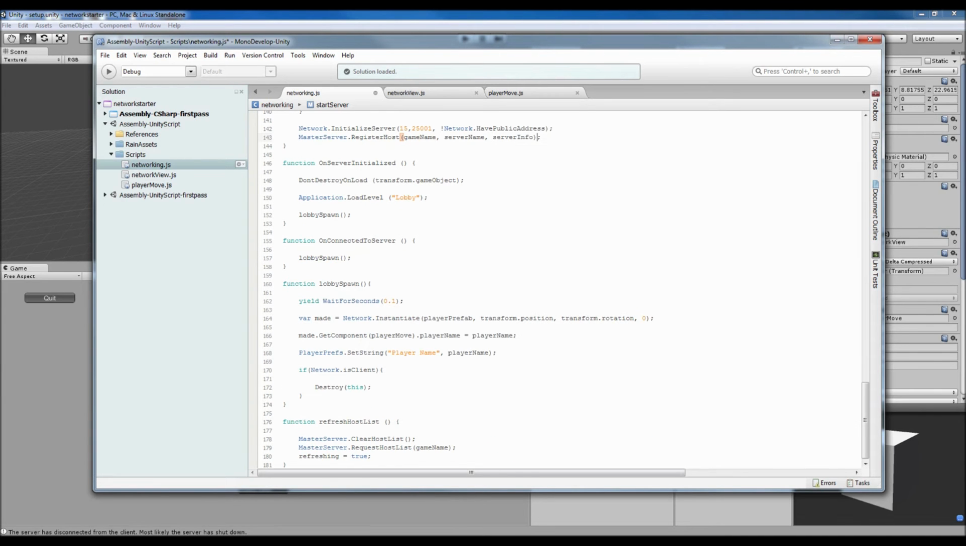Moving on, we've got when the server is initialized, then we make sure we don't destroy the object that this script is attached to. So when the server is initialized, effectively this is now the server. This object is now the server. So we don't want to destroy this. We want to keep this with us, and then we load the level of lobby. So I said that in my previous tutorial how this bit works.